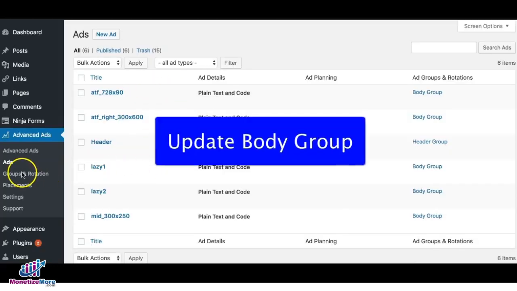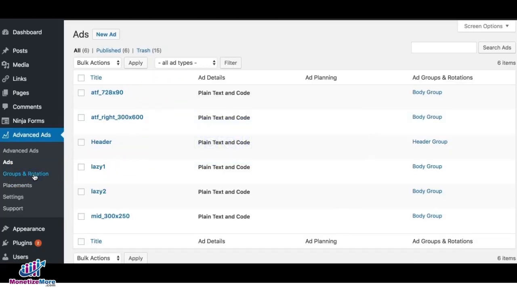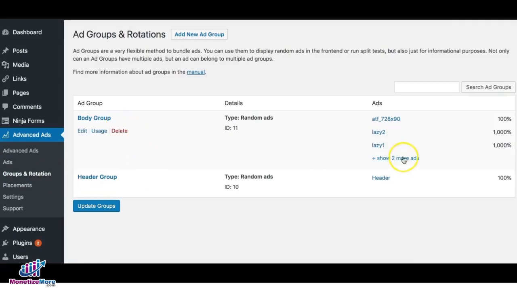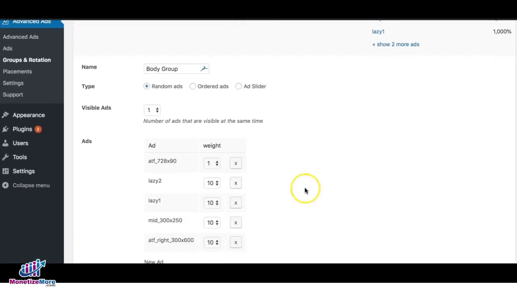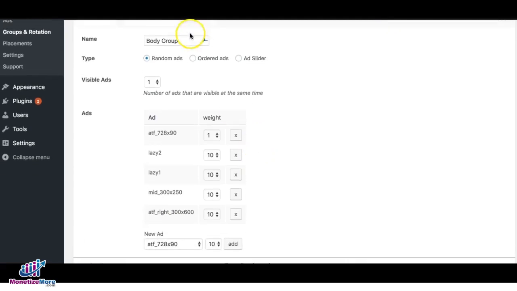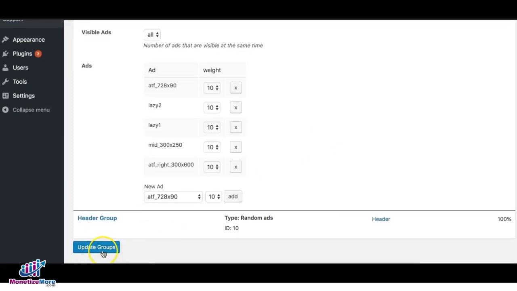Once you're done doing that, we'll go ahead and update the groups. So remember, we had the body group, so we will edit. Okay, so for this one, we're gonna have to do ordered ads. Specify the maximum number of ad units that you run per page. If you have 10, do 10. If you have more than 10, say all. And then I would suggest putting the same weight for all of them. Okay, then you can just say update groups.